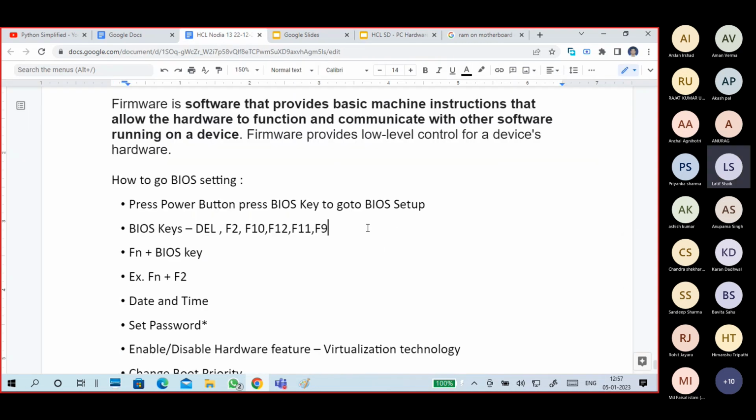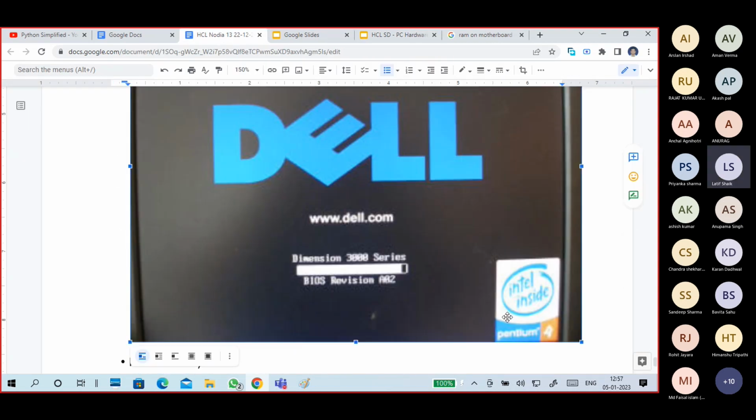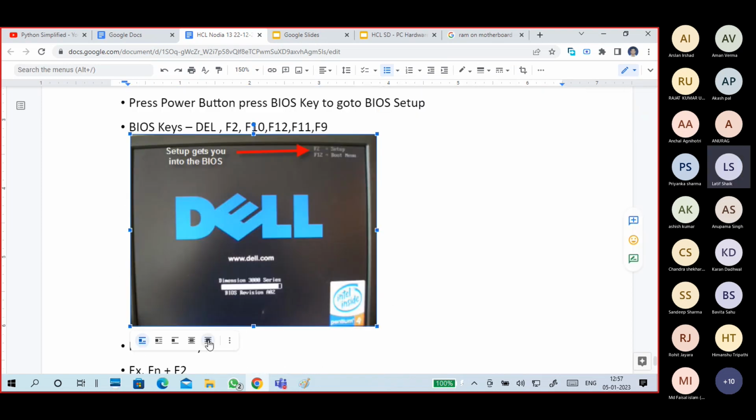Only one picture I am giving, just for our understanding.